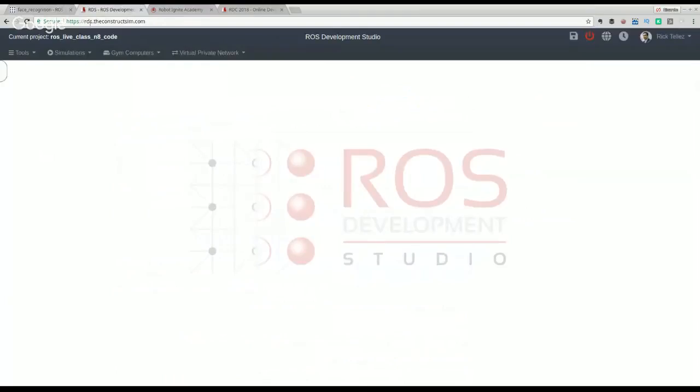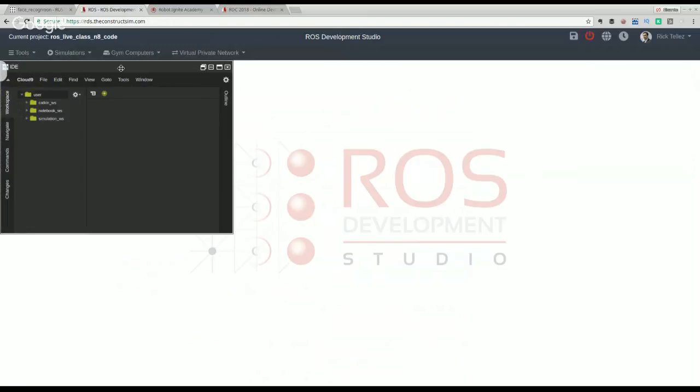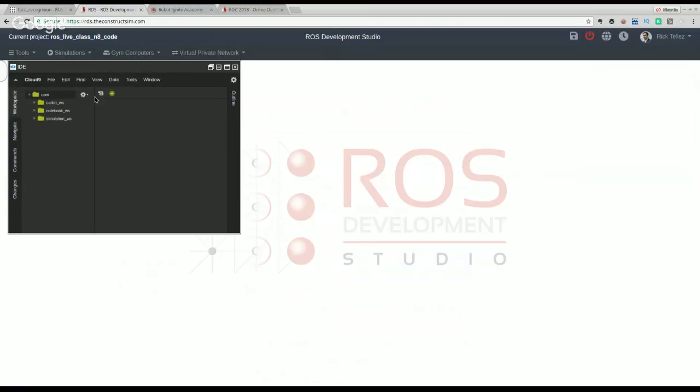So we go to the RDS and you open here on the tools, you open the IDE. The IDE is the environment for programming that we have integrated here. You can see here that we have 3 workspaces: Karkin workspace, notebook workspace, and simulation workspace. In this case, what I have shared with you is contained here inside the Karkin workspace.